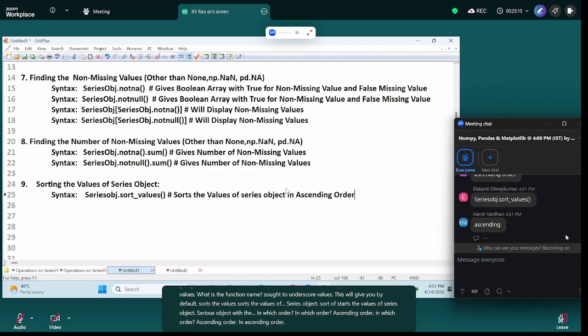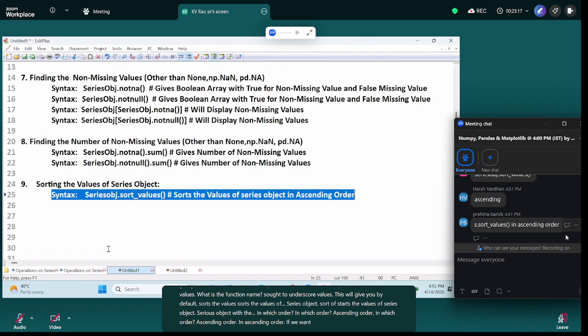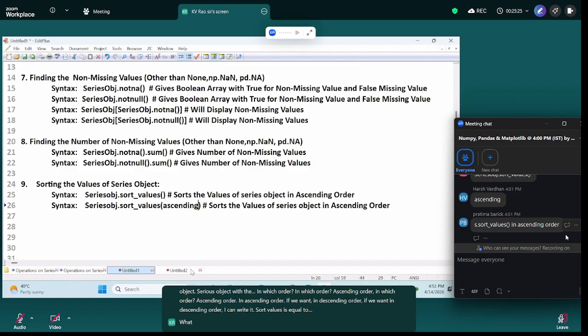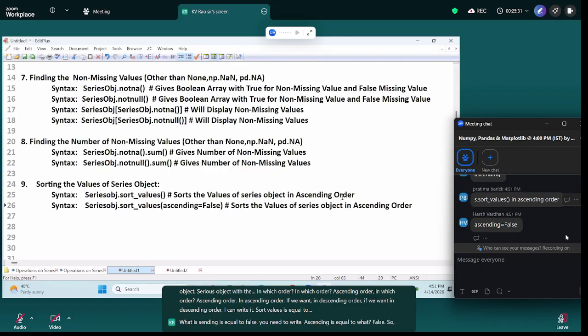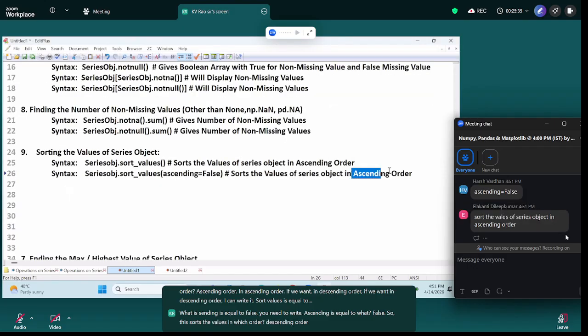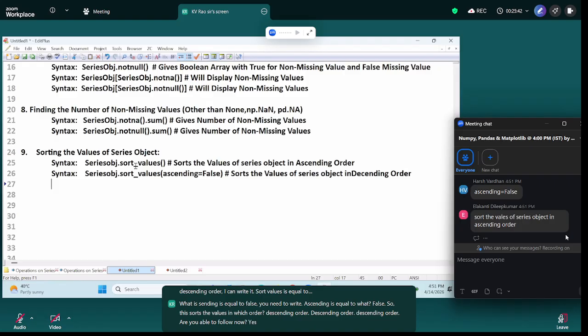If we want descending order, I can write ascending equals False. You need to write ascending equals False. So this sorts the values in which order? Descending order. Are you able to follow now? Yes. Series object dot sort_values.